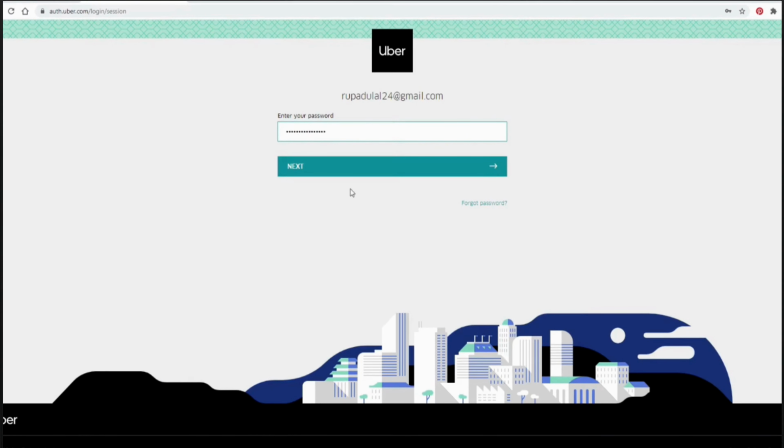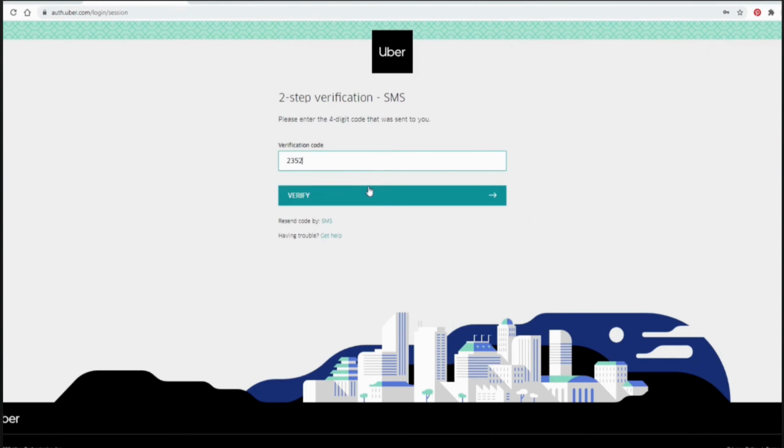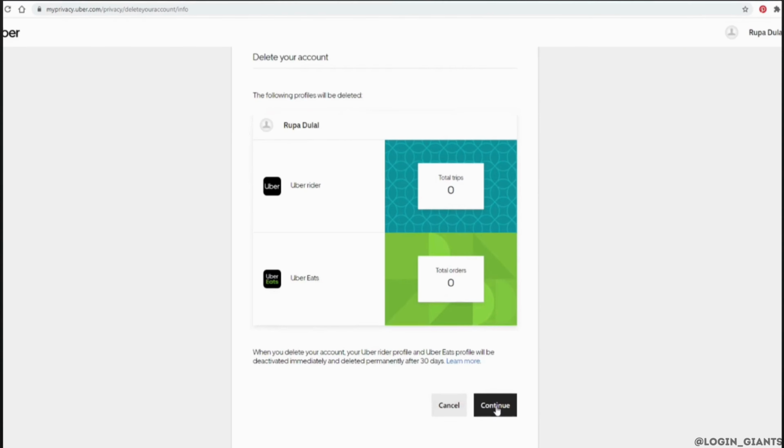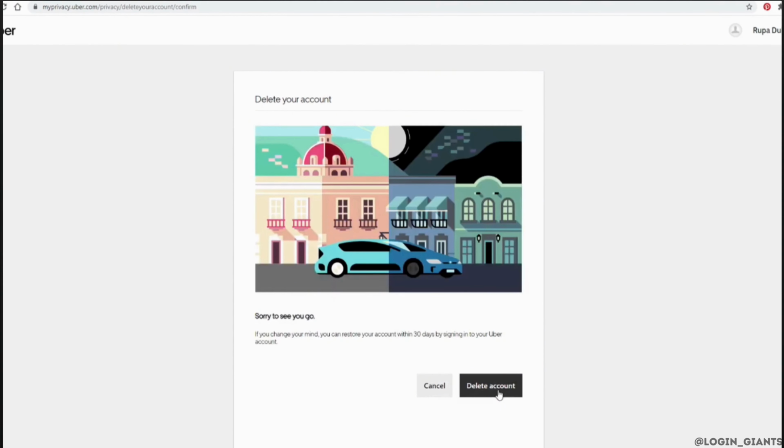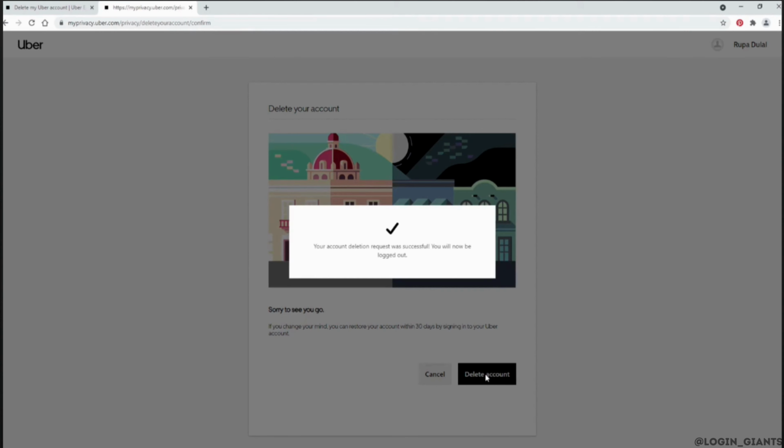Then tap on Next. You will receive a verification code on your email address. You have to enter it and then tap on Verify. Now click on Continue. You will find the option of Delete Account. Once you are ready to delete, tap on Delete Account. And then your Uber Eats account will be deleted successfully. And then you'll be good to go.